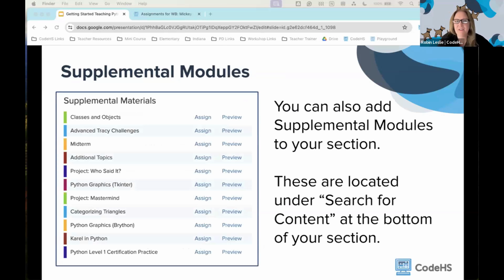And then we also have supplemental modules that you can add to our courses. So whenever you select a course, and if you're selecting the Python course, when you scroll down to the bottom of your section, you'll see an area where it says add course content. There's always supplemental materials down at the bottom that go along with the course that you are teaching. So it could be a midterm exam, a final exam, it could be extra projects. Things like that that you can add to your course.